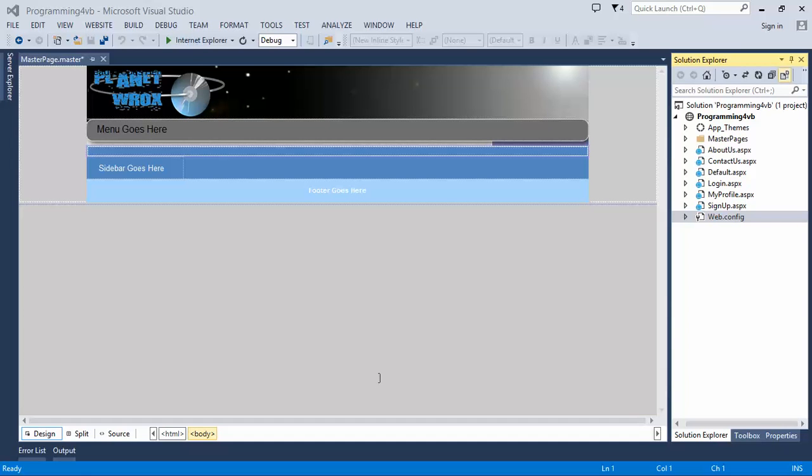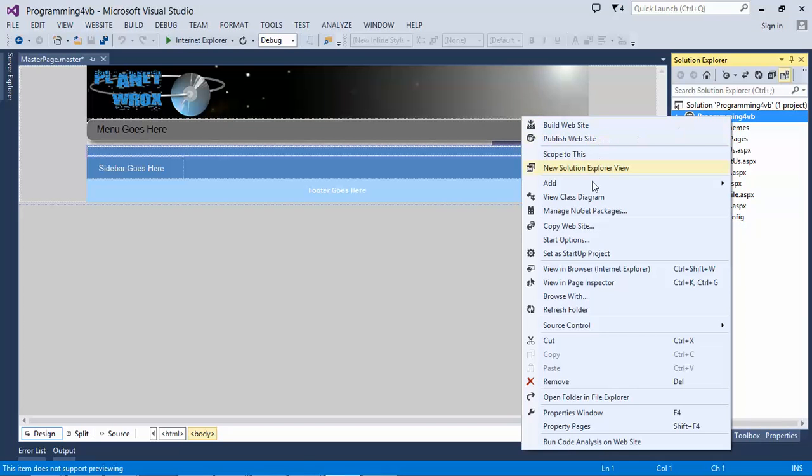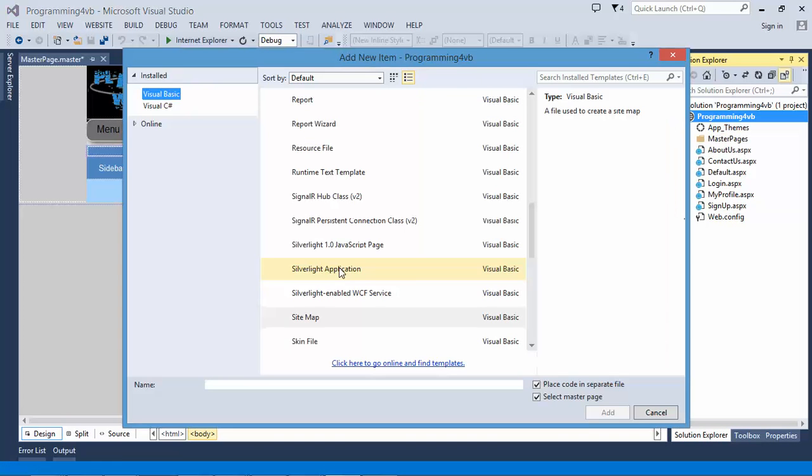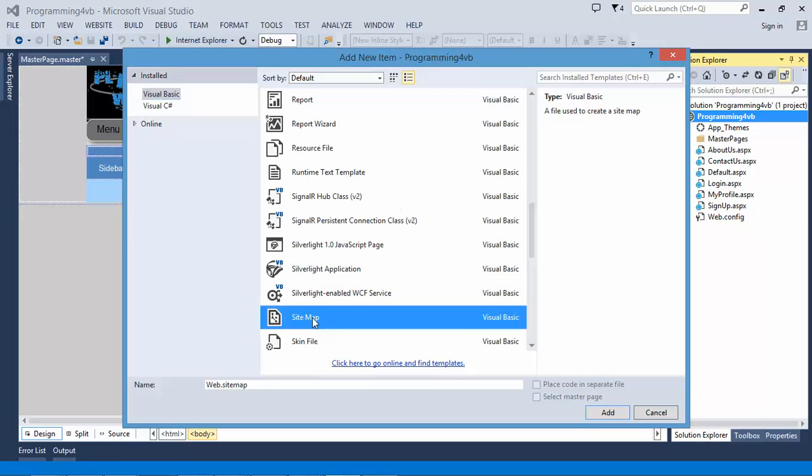Alright gang, let's pick up where we left off. We're going to add a menu in here. And to add the menu we have to have a sitemap file. So let's go add a sitemap. We'll right click, add new item. Let's pick sitemap. We'll leave the name the same.